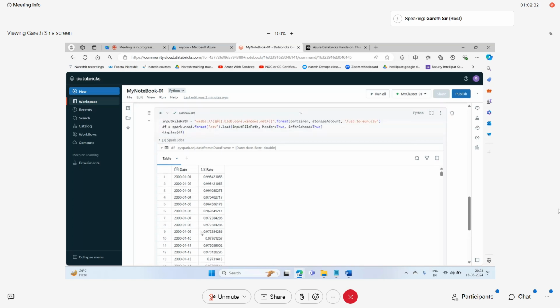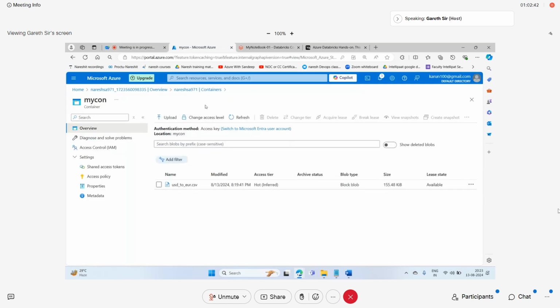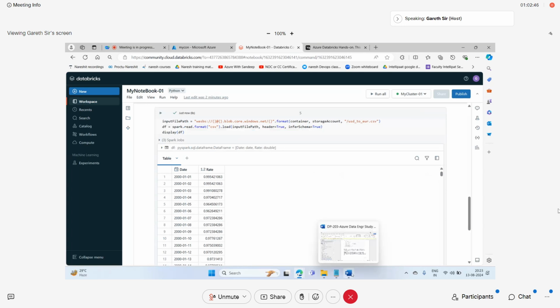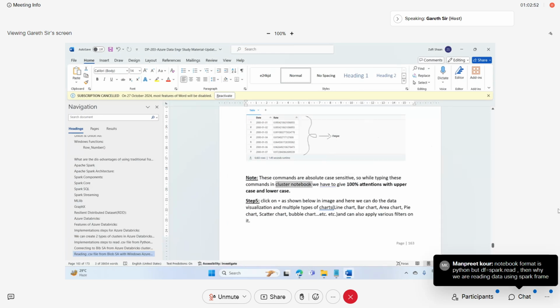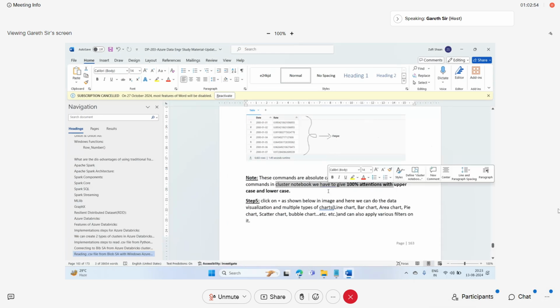See, this time the data is getting populated from the storage account. Last time we read the data from some portal, from our website. Now we are reading the data from this storage account, and that is the data we are getting. These commands are absolutely case sensitive, so while typing these commands in the cluster notebook, we have to give 100% attention to uppercase and lowercase also.